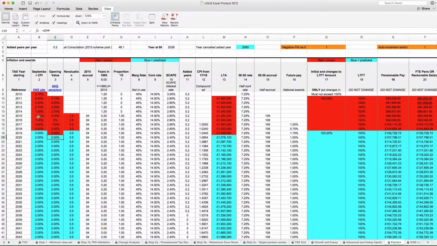And then columns B and C both relate to inflation, and you can see that there's approximately a year delay between the September to September CPI, which is published on the ONS site each year, and the CPI value that's used for the opening value for the calculation of annual allowance. So you can see there's a step change there. And that also relates to the so-called revaluation coefficient, which is basically a function of CPI as well. And the revaluation is the amount that your 2015 pension is revalued by each year.